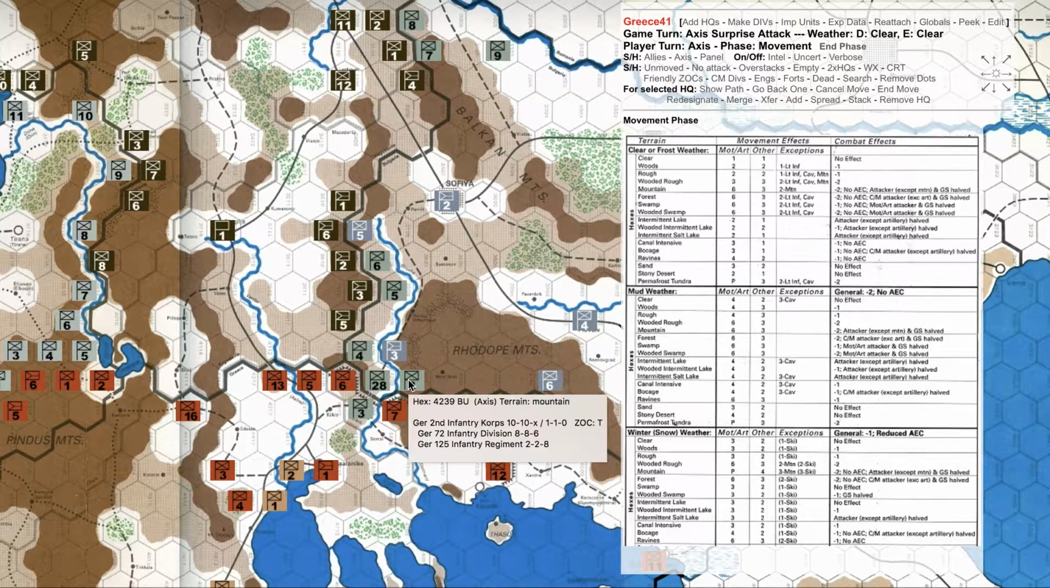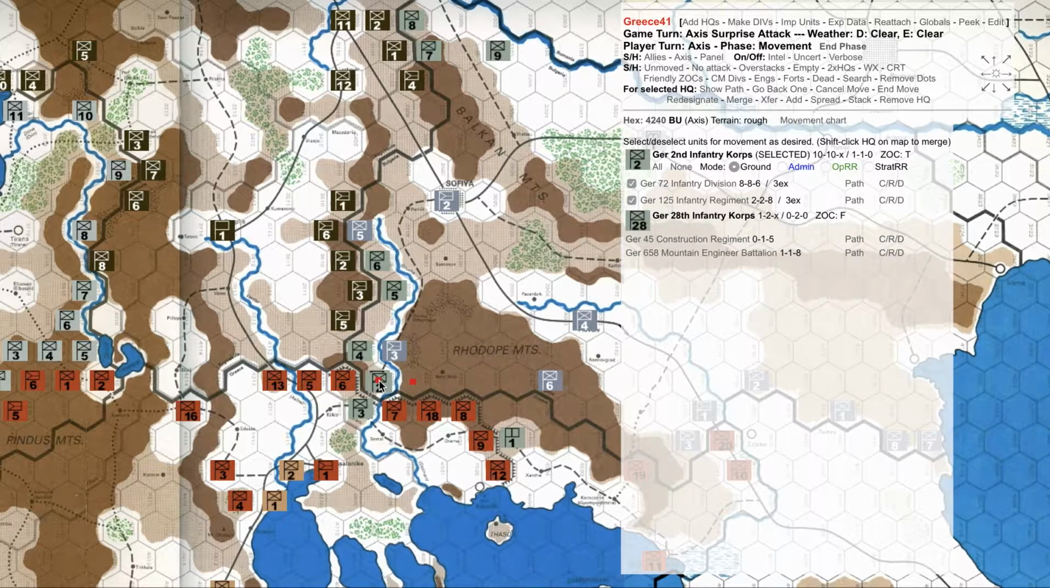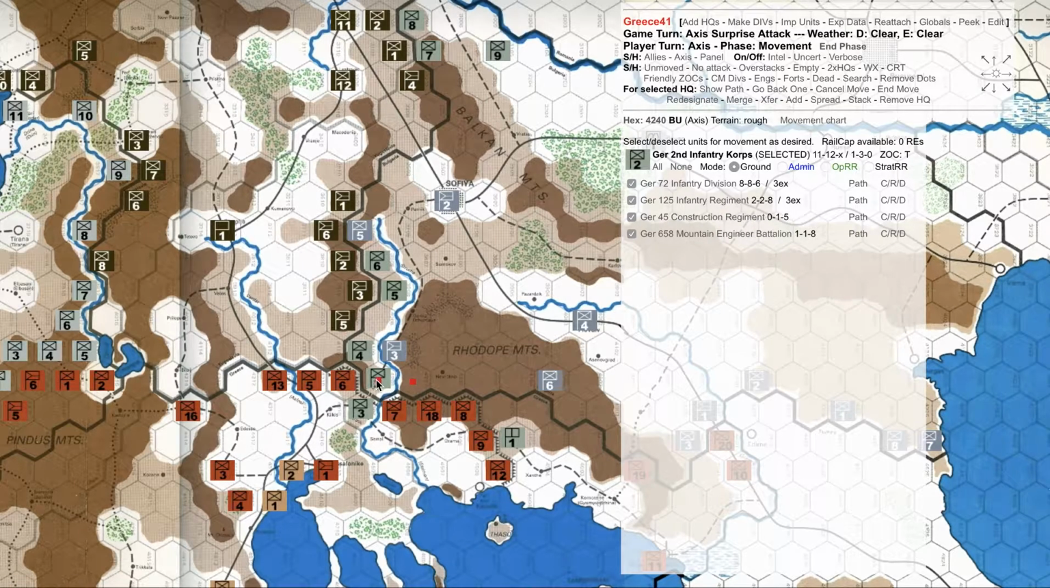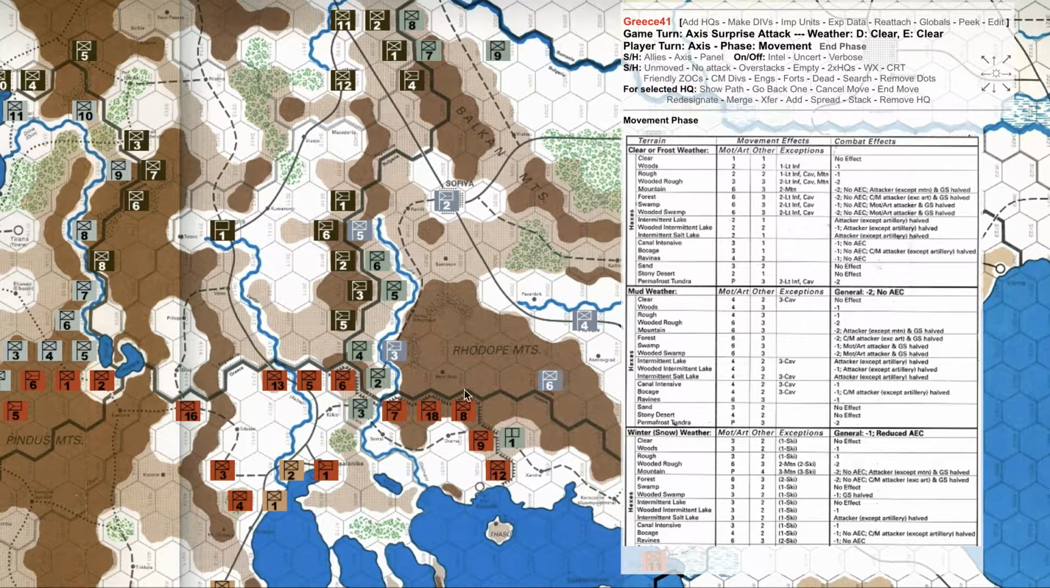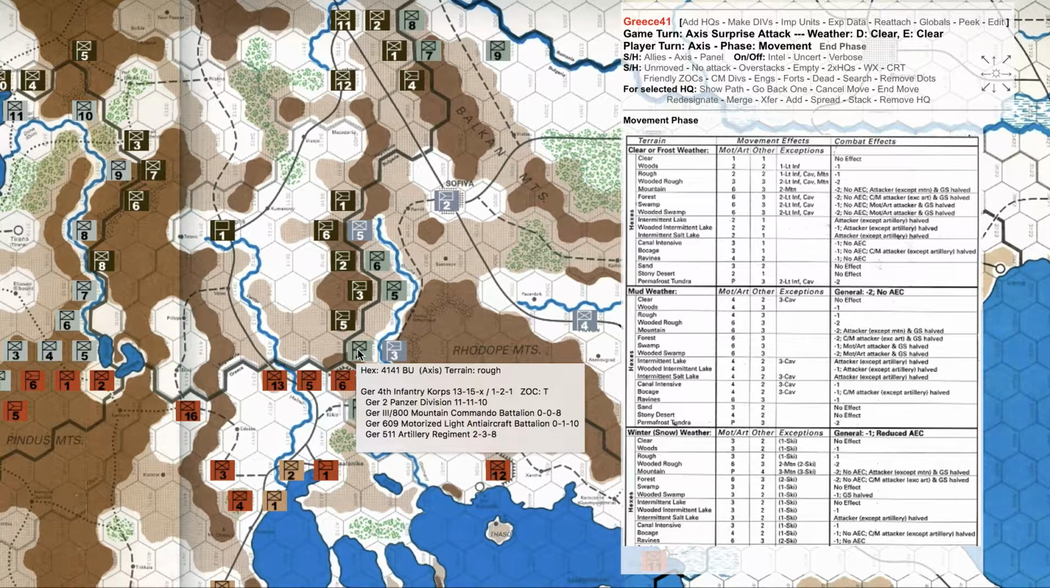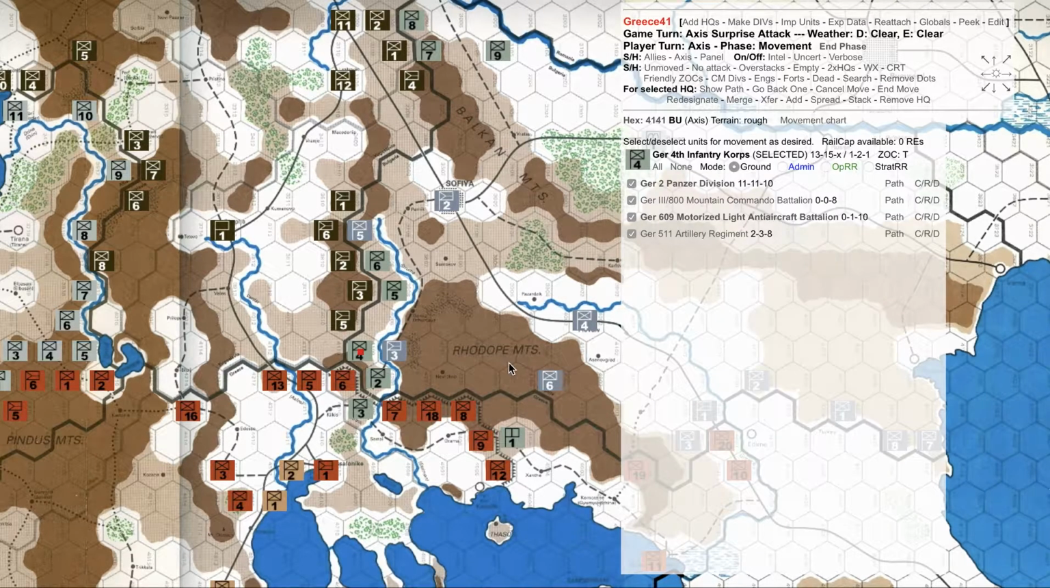So what's going on over here? We actually have some useful units here. Let's move them into here, and we will merge all that stuff. Now we're through with them for the time being. So let's see, here we should have some panzers. All right, so let's take our motorized units and run through this gap.